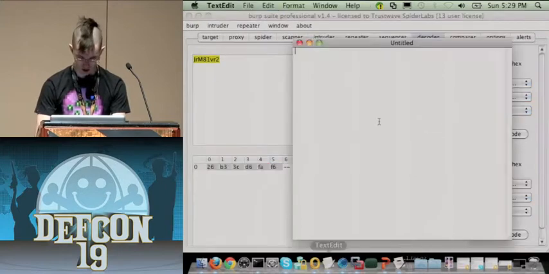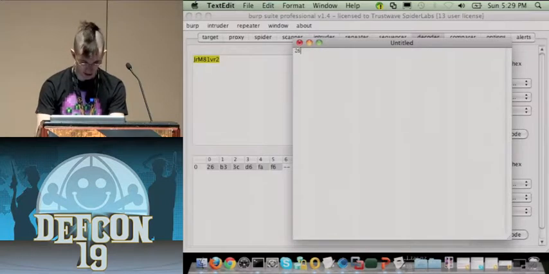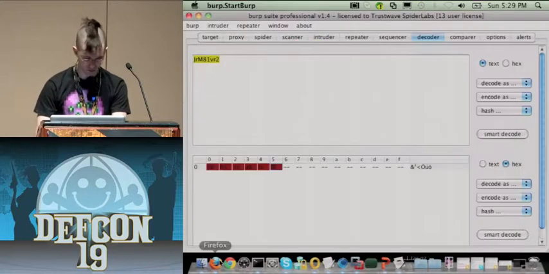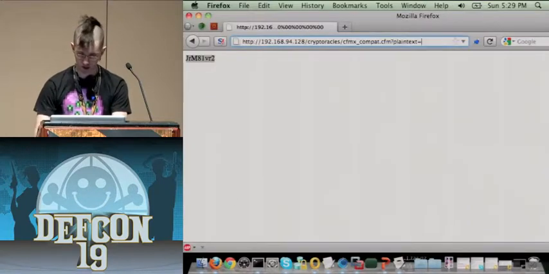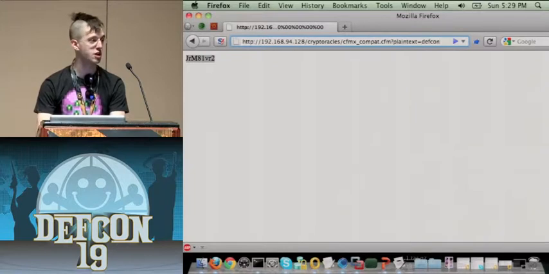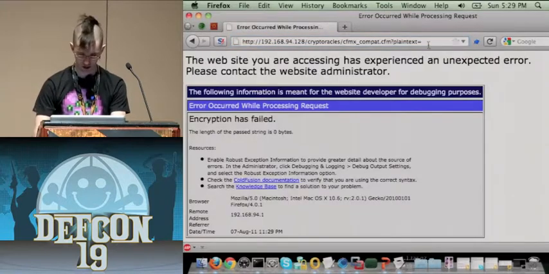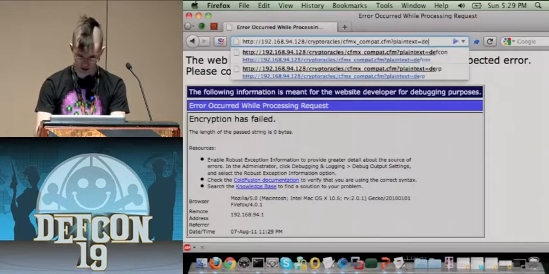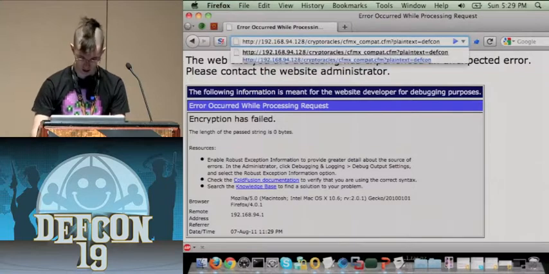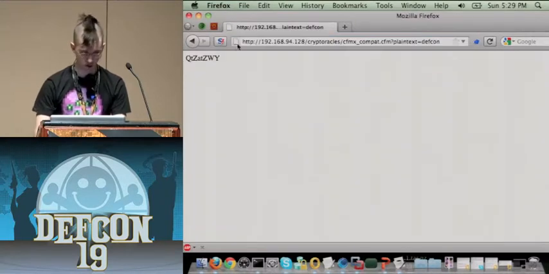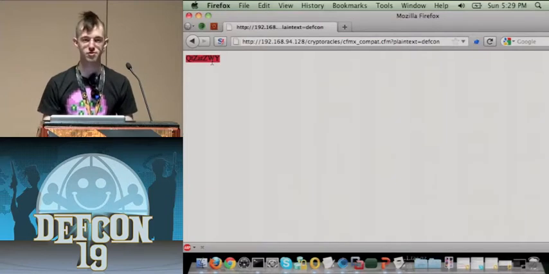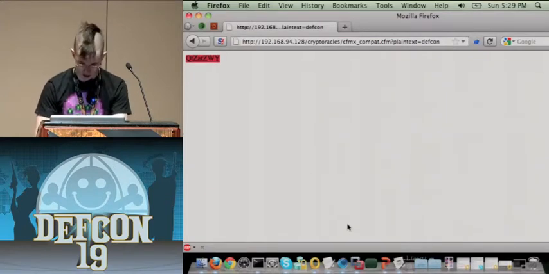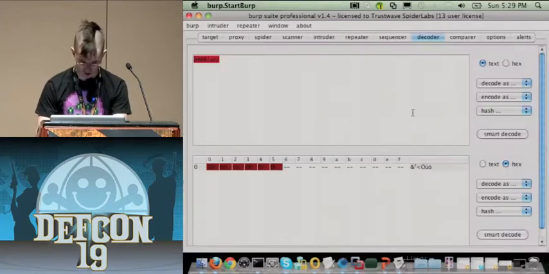Okay. So next thing we'll do here, we'll get a ciphertext sample. Here's the encrypted version of the word DEFCON. So let's copy that and put that into decoder.